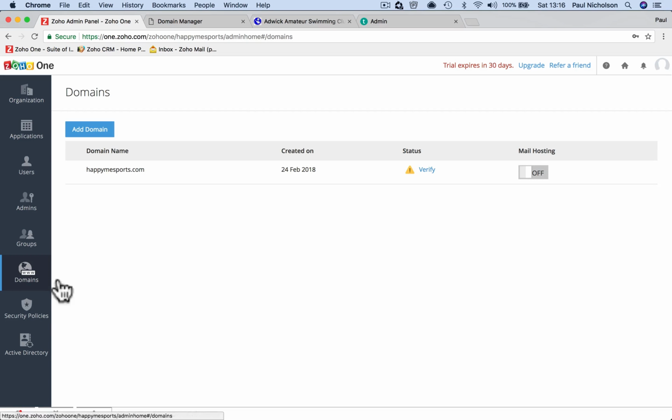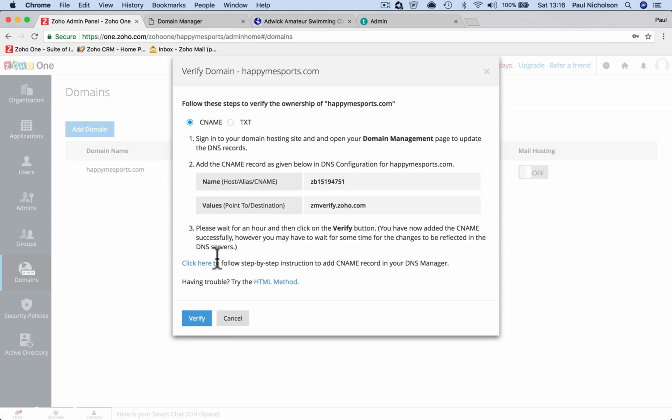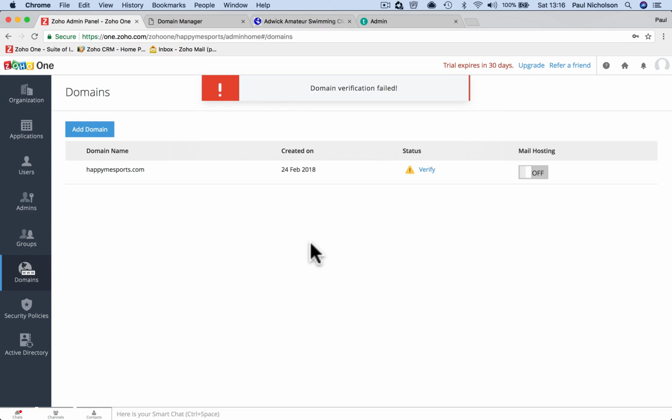Verifying domains again. So here's where we can verify that one that never went. Is it going to work now? Still doesn't work, so I'm going to have to troubleshoot why that's not happy. I really do hate verifying domains, but I'll put in a full section now on how to verify a domain. And mail hosting, are we going to use email? Yes, we are, but I'm going to leave that off for now.